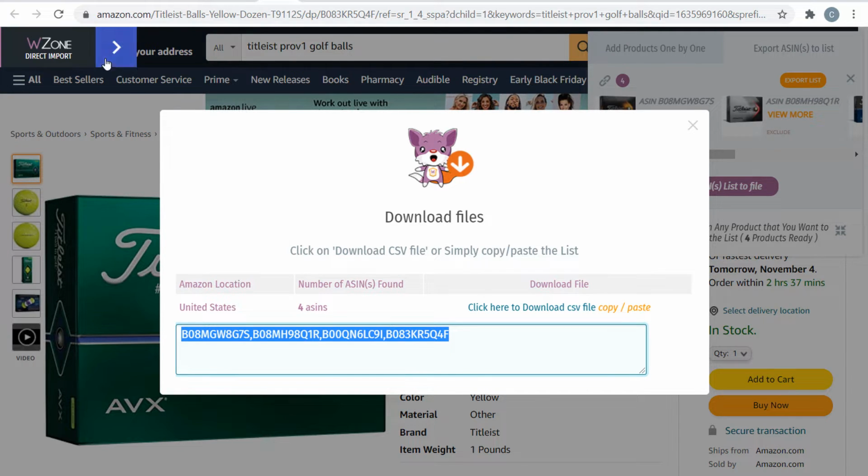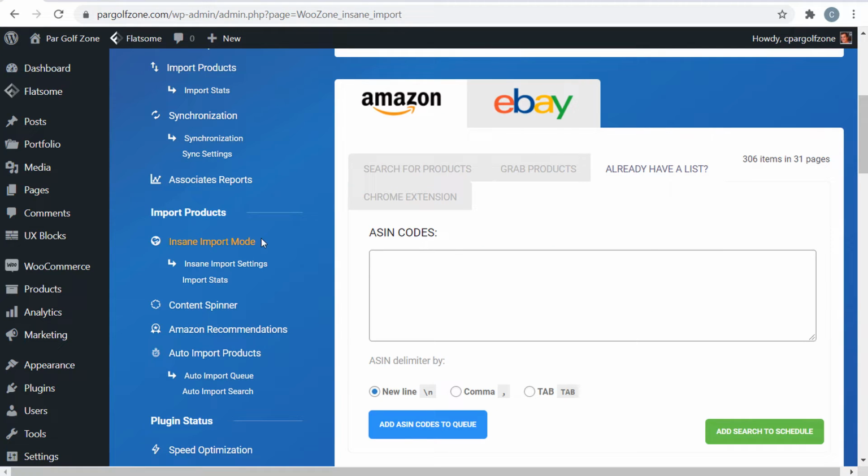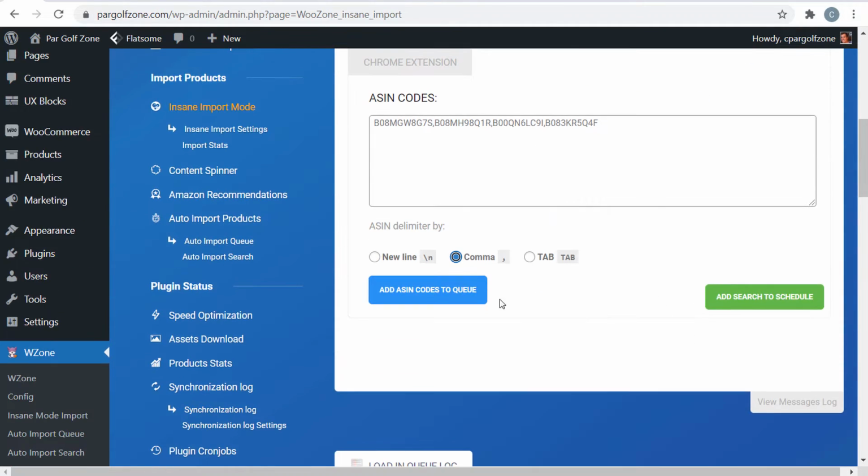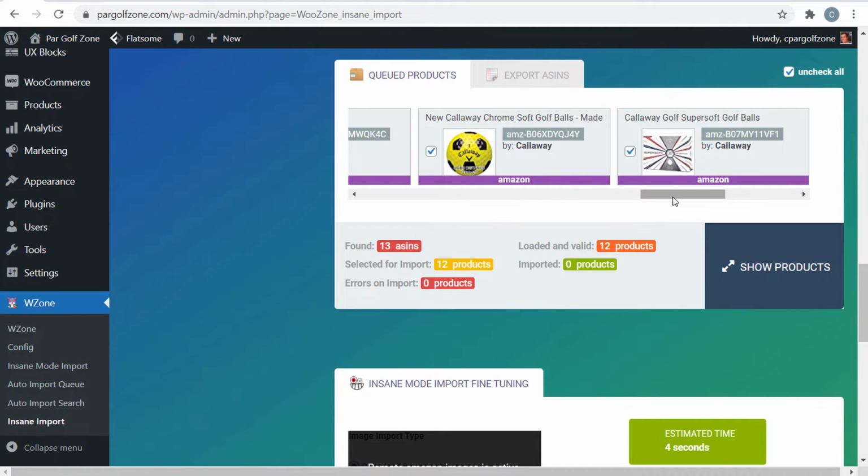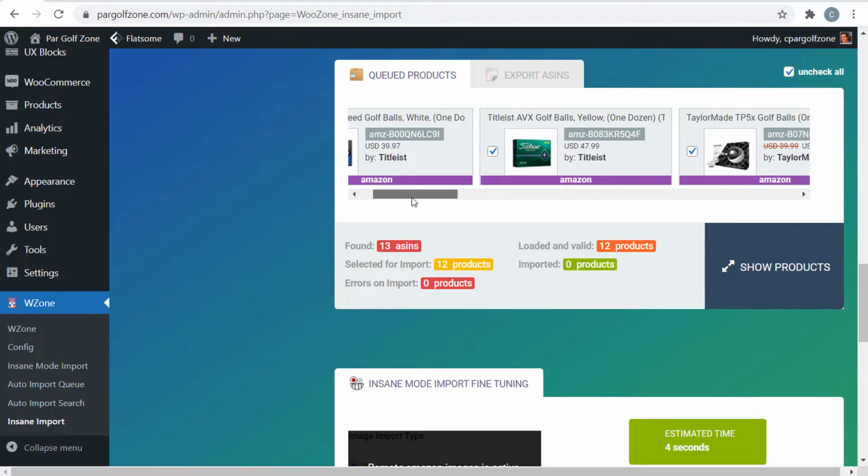And all we have to do is go back to our website, and you're going to see here we're in insane import mode, already have a list, and we just have to paste them here and then choose comma. So they're all separated by commas. What we're going to do is add these ASIN codes to our queue. Okay, so you're going to see it's going to add these to our queued products. So now we have all these different products here.